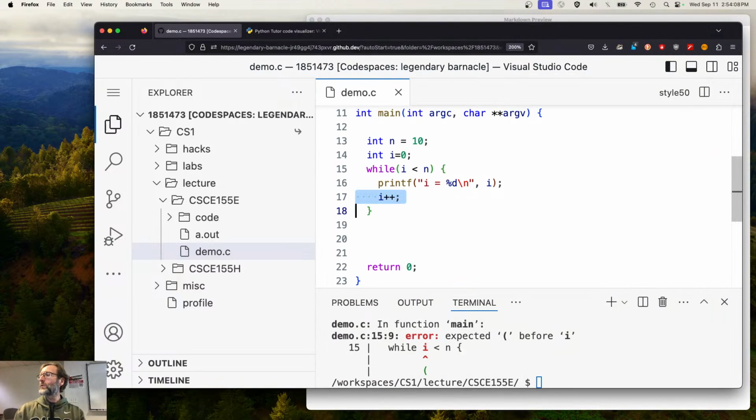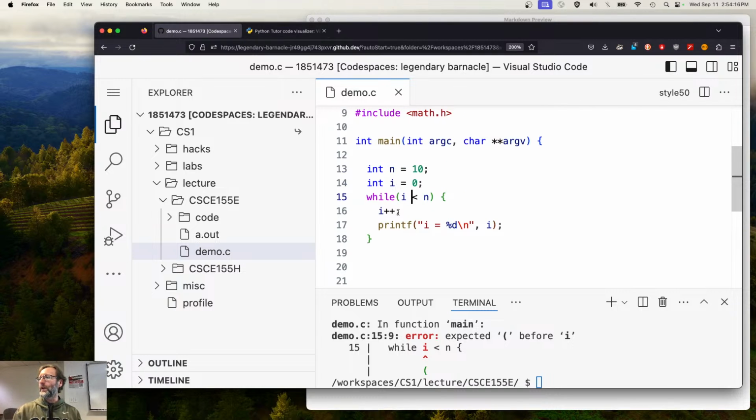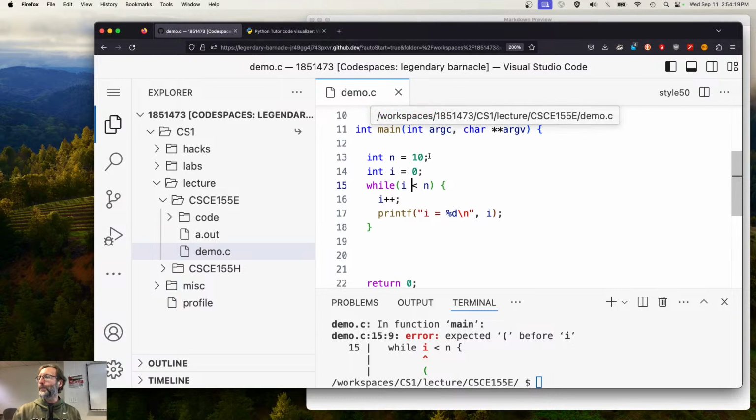What if I moved it to being the first thing that I did? Okay? Now let's walk through this before we look at Python Tutor, or before we actually even compile it. So i is 0 right now. Okay? Is 0 less than 10? Yep. So we execute this loop.